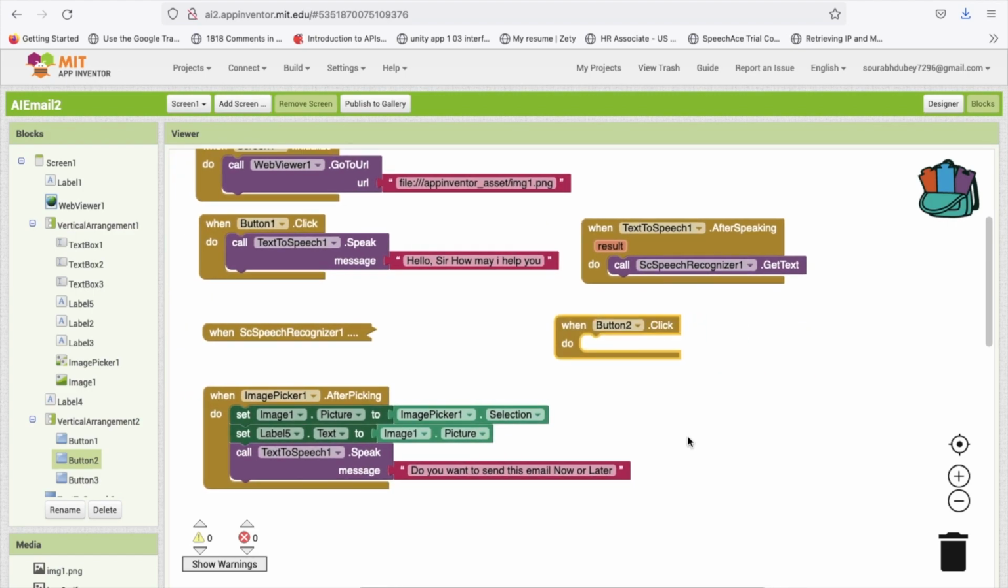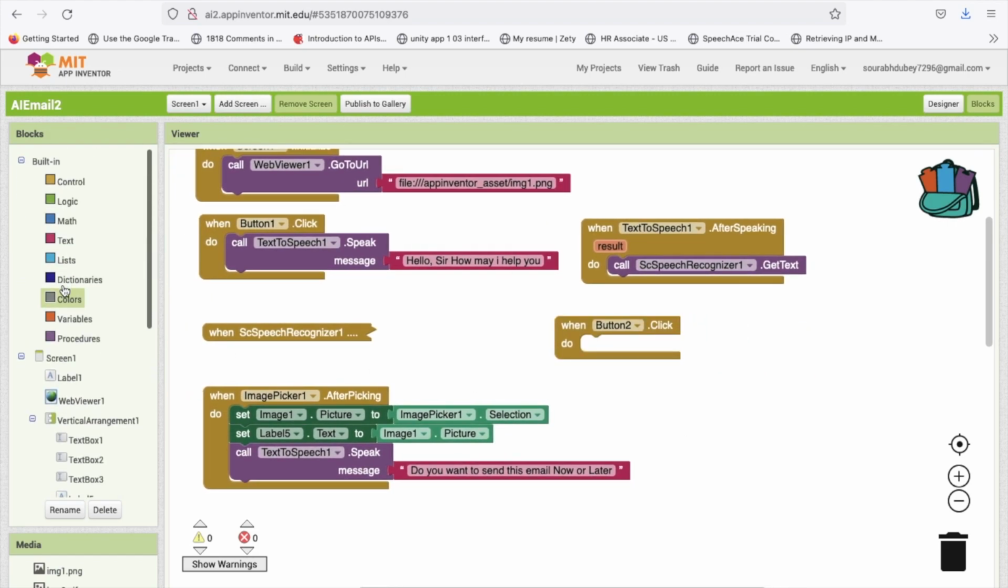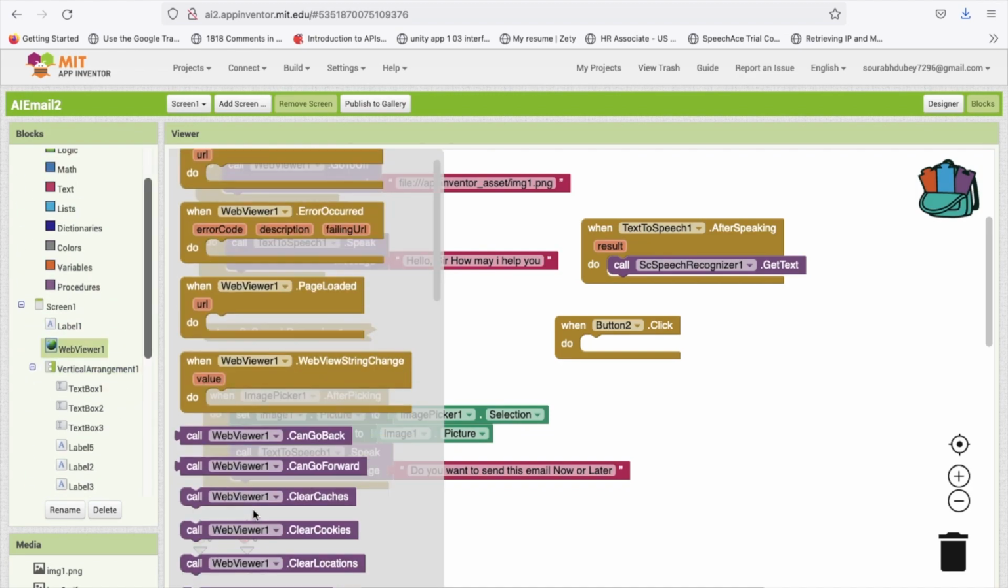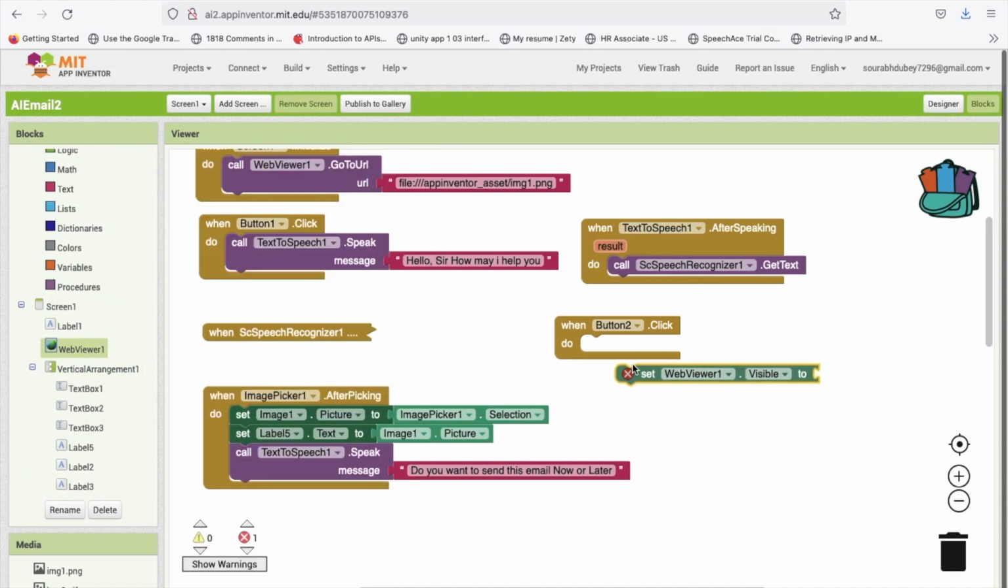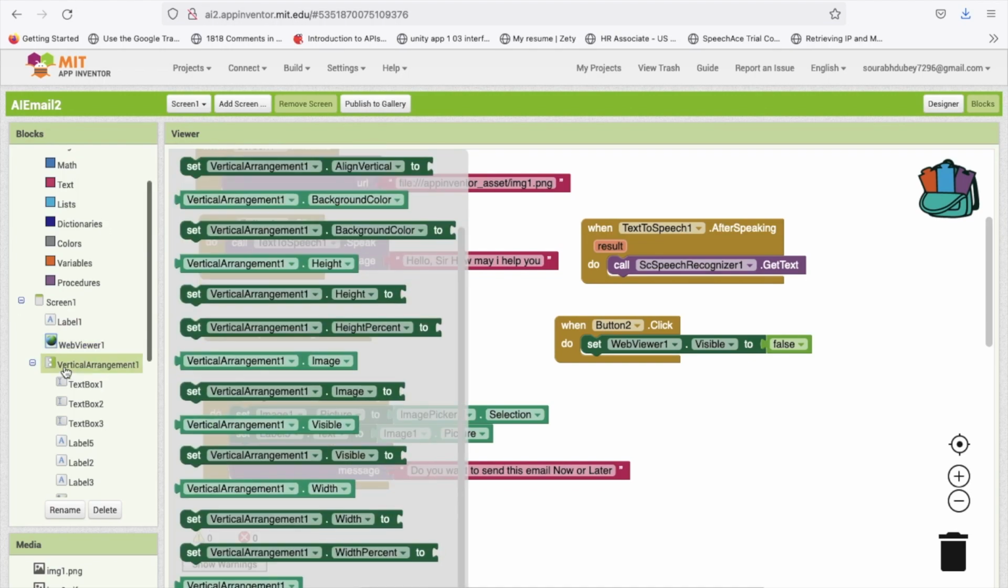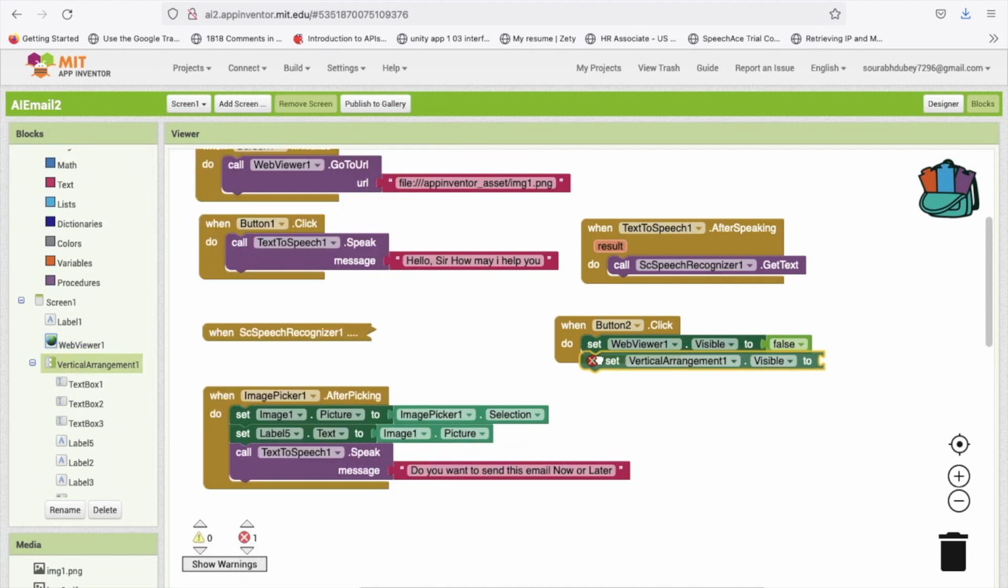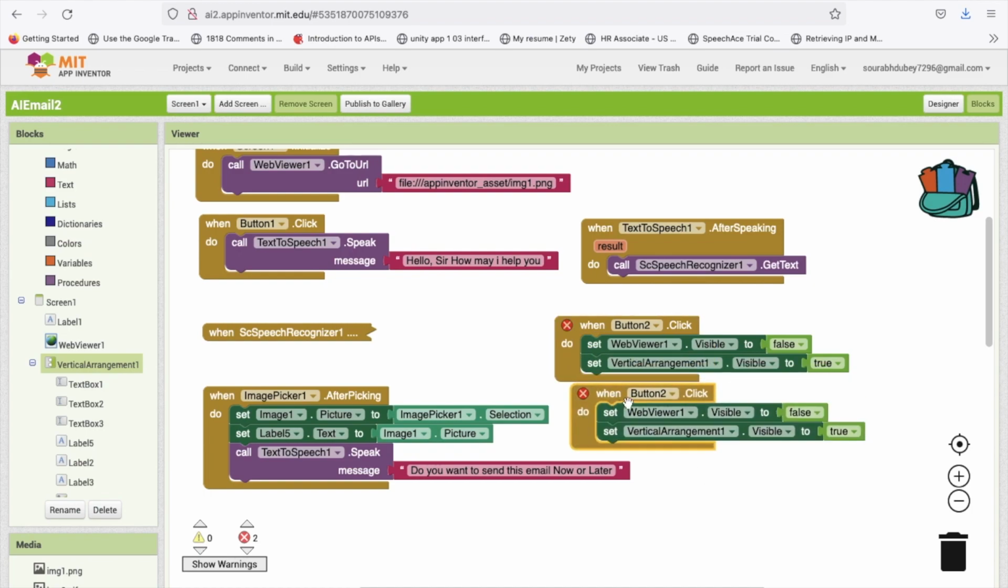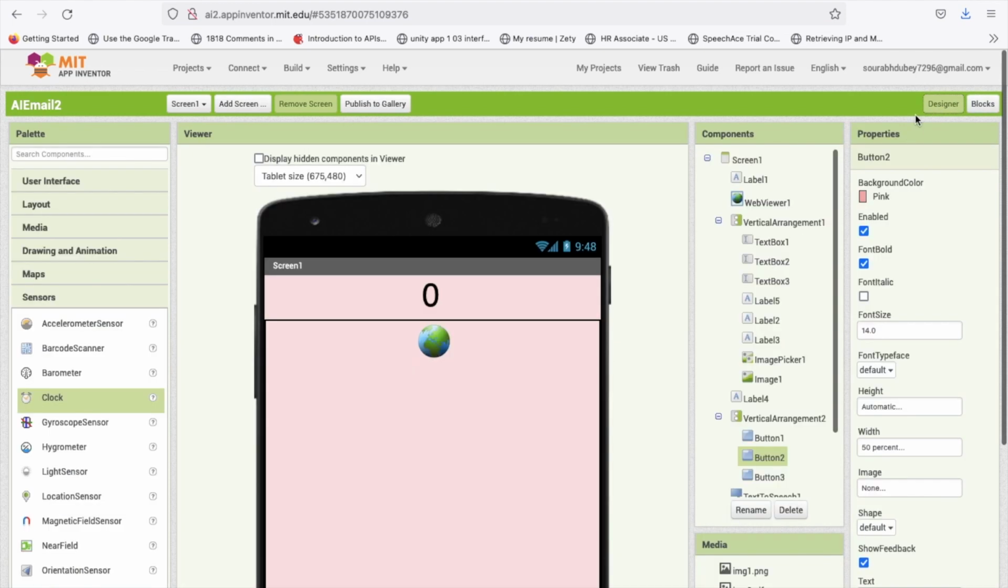So button 2 dot click: whenever I click on button 2, I have to hide this web viewer, set web viewer dot visible to false, and I have to make another one. It means vertical arrangement should be on, it should be true, like this. Now again we have to do one. Whenever I click on the avatar button, it means button 3, I have to do the repeated thing: set web viewer to true and make sure this is false. So we have done code for all these 3 buttons.